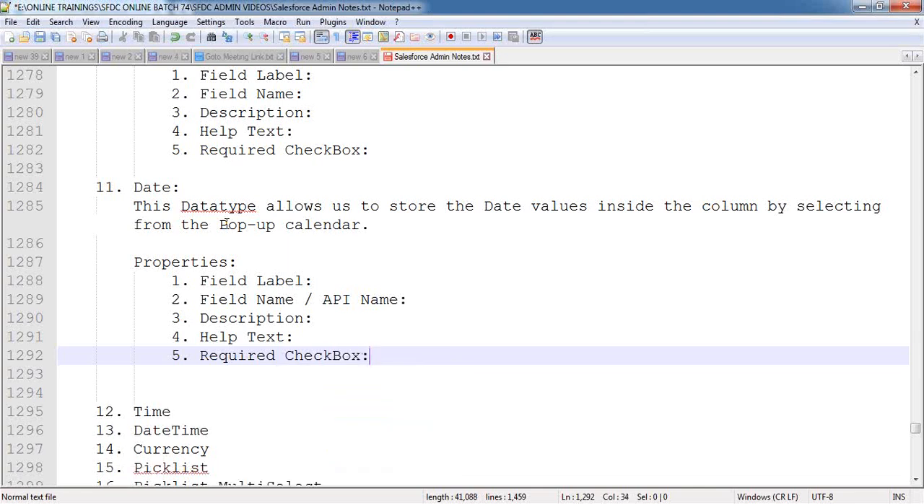There is a property called the required checkbox. The required checkbox is a property used to make that field value mandatory. You know that yesterday we discussed this required checkbox to make a column mandatory. Salesforce already gives 4 ways to make a field mandatory. Upon creating this field, we can select this required checkbox to make that field mandatory.